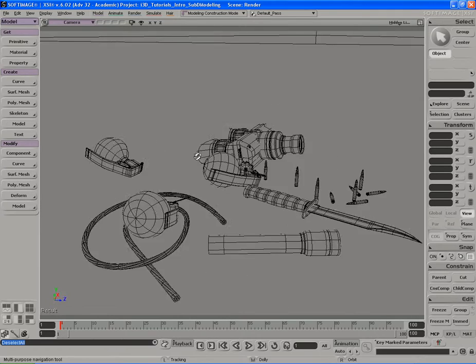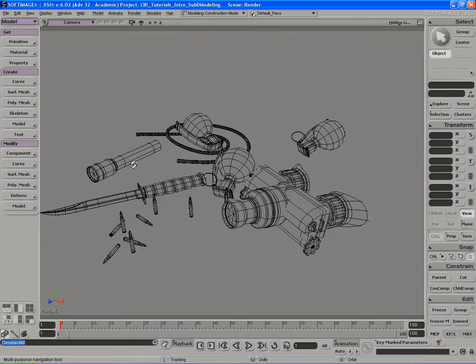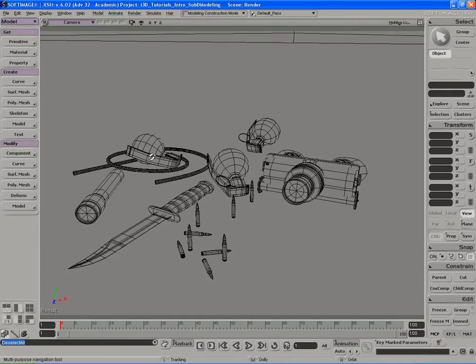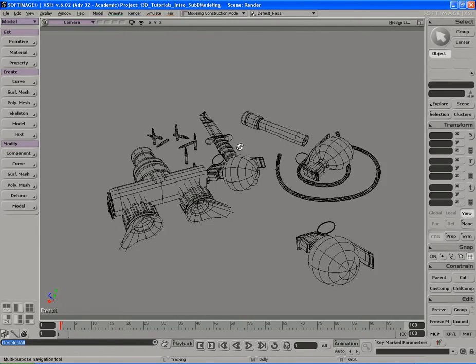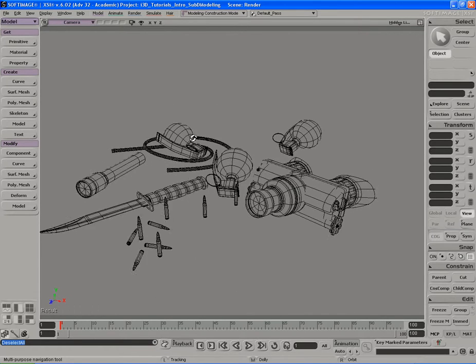Basically any type of situation where you need to create some kind of high-res object, even if it's just for your demo reel or portfolio or for whatever it is. If you need to create high-res objects, Softimage XSI and sub-Ds is definitely the way to go. So in this tutorial we're going to see how to create these different types of objects.